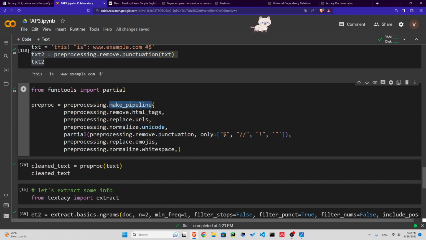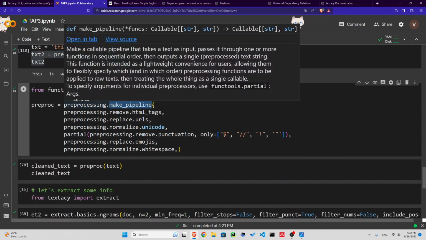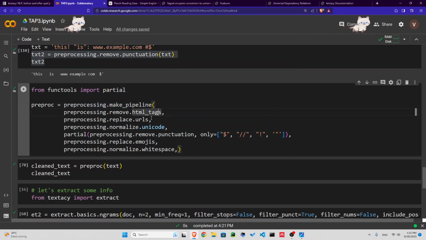So we're going to make a new pipeline, a new series of steps to preprocess our data. So what's that going to be? I'm going to remove HTML tags. So I'm going to use preprocessing.remove.html_tags, just in case there are HTML tags. Then I'm going to say also preprocessing.replace.urls. Also replace the URLs. That is, replace them with what? You will see. It's also going to normalize the Unicode characters.